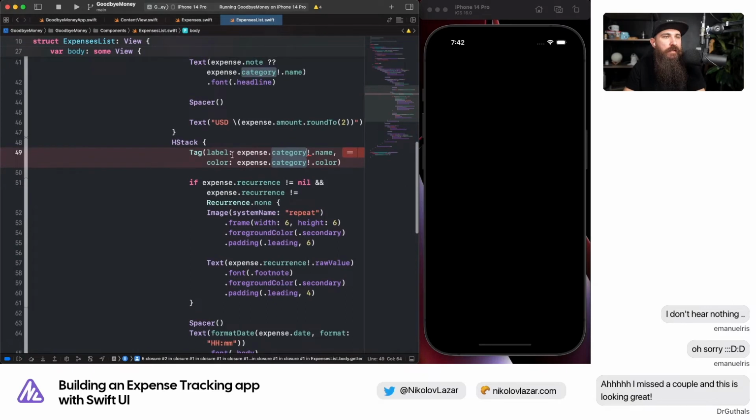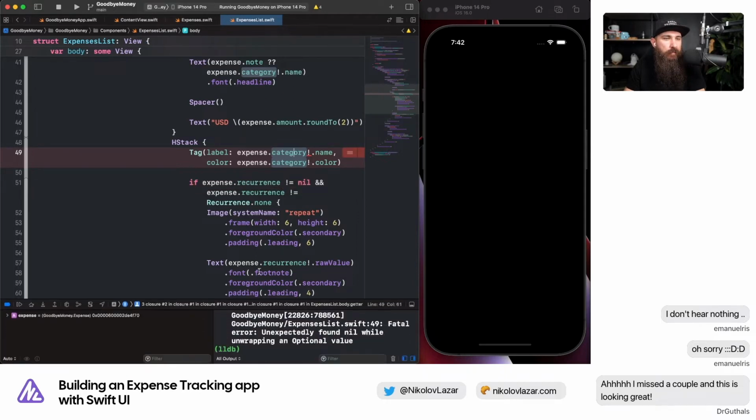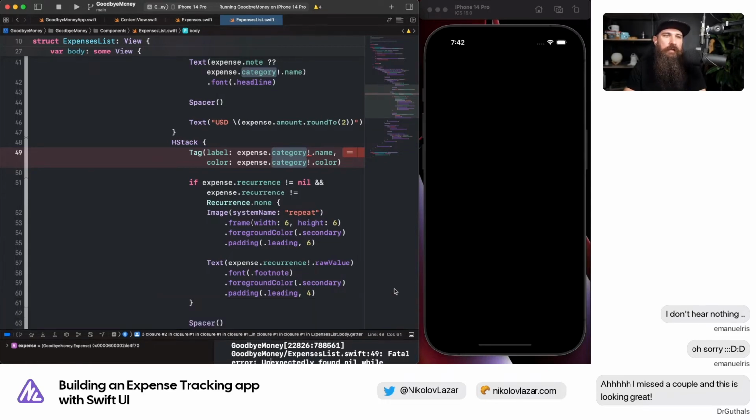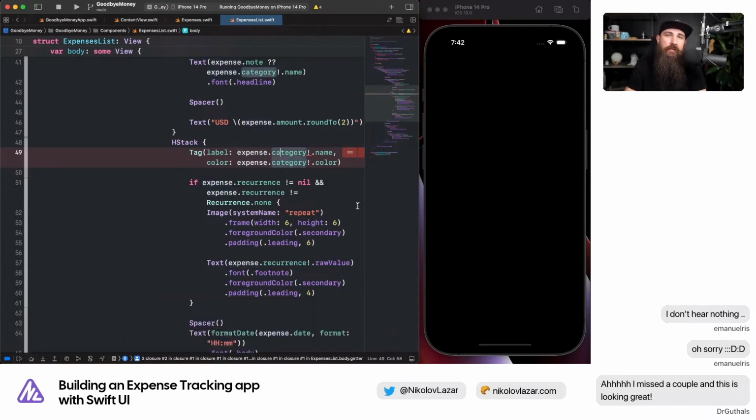And what is this? The category. So when we added the expense, basically the category was non-existing. If we try to continue, not gonna happen. This bug is the... Which one is it? Here we go. The error: unexpectedly found nil while unwrapping an optional value, right? We are expecting the expense to have a category, but it doesn't. And I'm not sure how that happened.